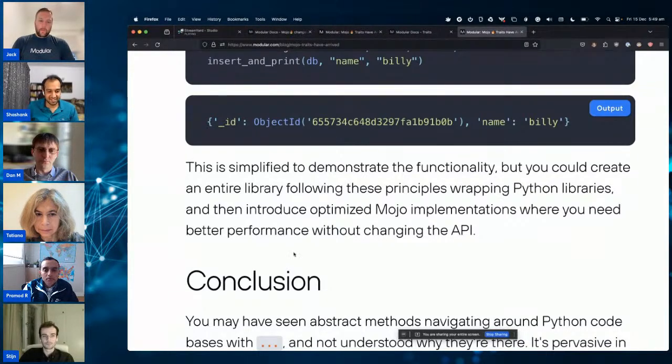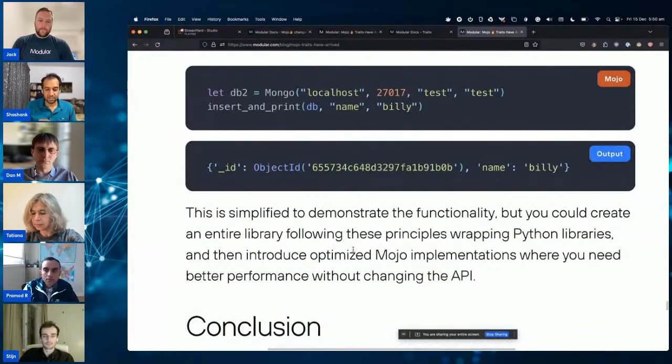Yeah, I should mention that this is a really cool blog post. I recommend all of you read it. All the code is already available in the Mojo GitHub repository. That must be linked in the blog post.